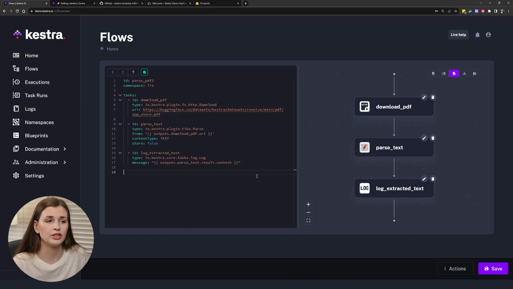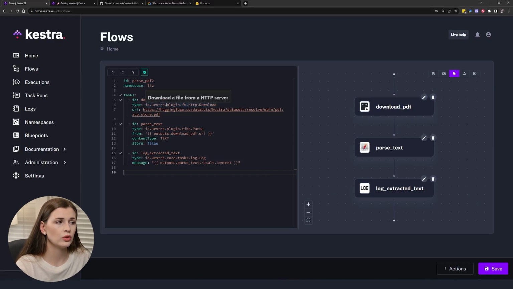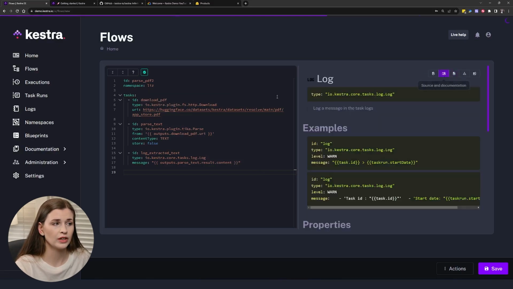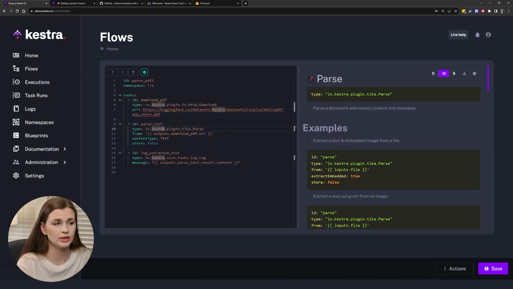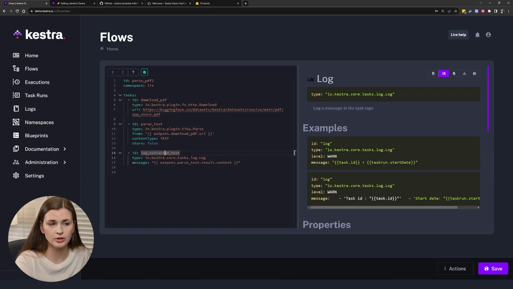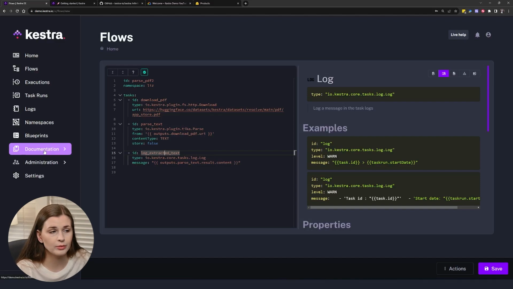So a little bit about documentation. We have the ability to click and then see the documentation. So if I click documentation and I click on this first task, you can see it changes to the documentation of download, right? If I click here, it'll change it to the Tika parse documentation. If I click here, it'll change it to the log documentation. So it's updating. It's really nice because you can read through and see what kind of properties you have available to you and what outputs you can use, what inputs you can use, stuff like that. So that's really awesome.